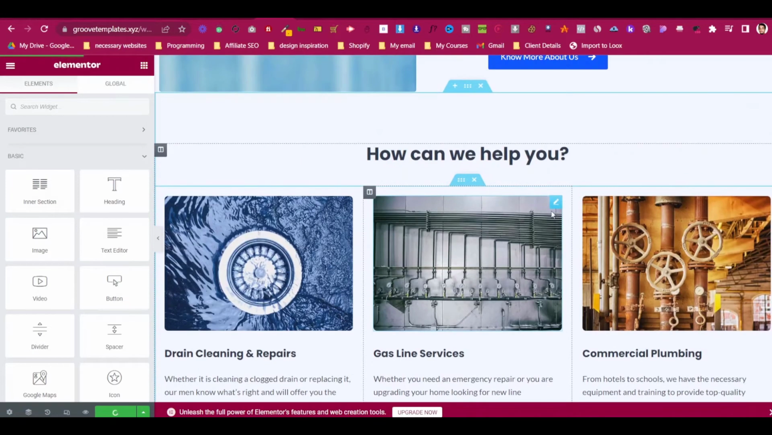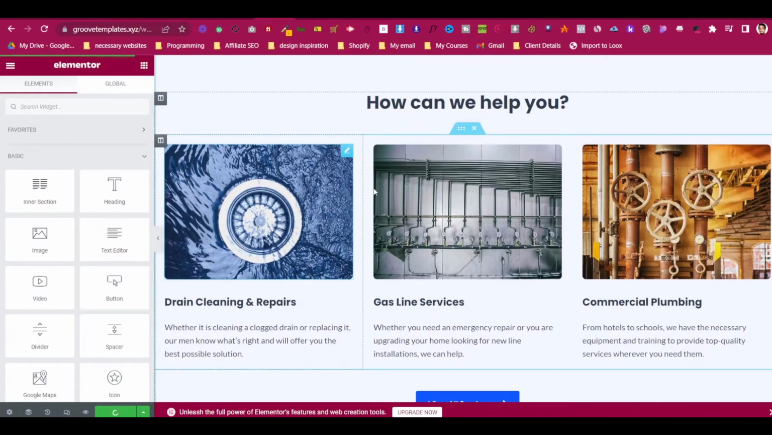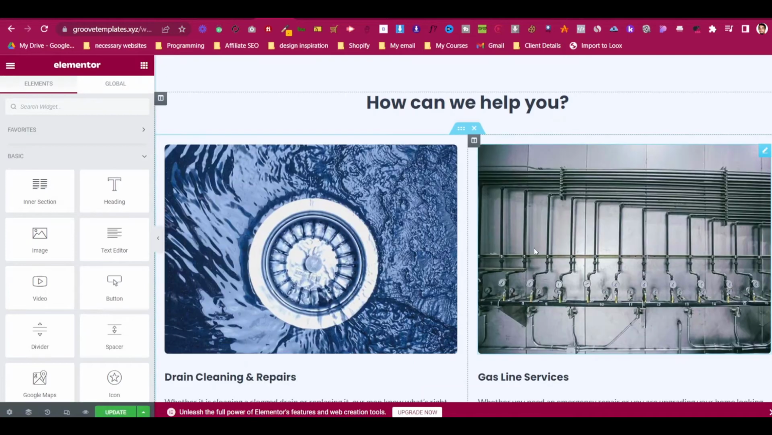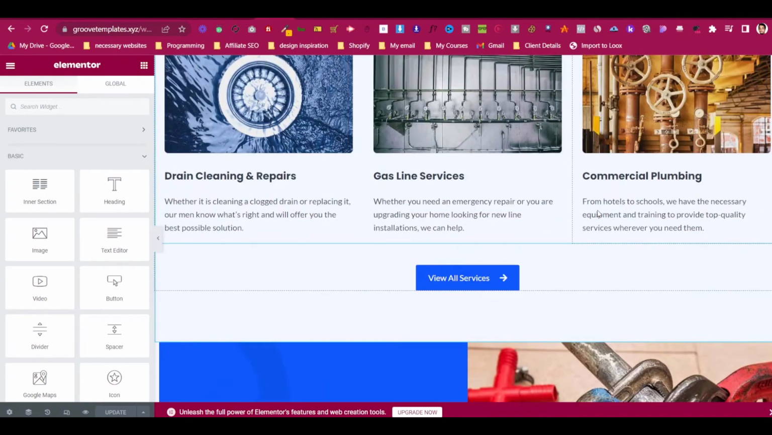Similarly, if you want to delete one of the columns, like you only want to show three things here, how we can help you, like your services, you only have two, you don't have any third, you can just right click one of the columns and delete it. Now it becomes two. So all of these are possibilities. Then Ctrl Z will just restore the things.